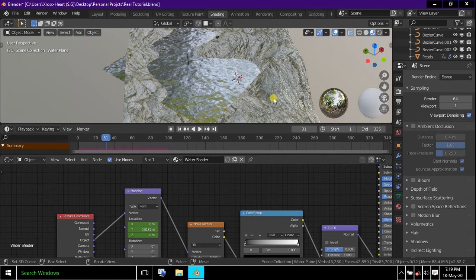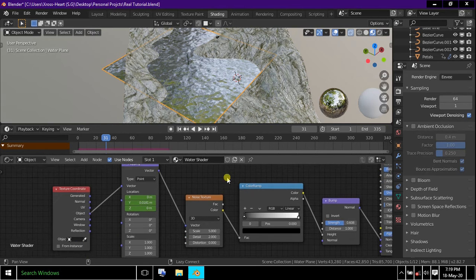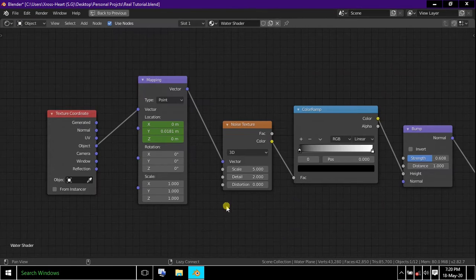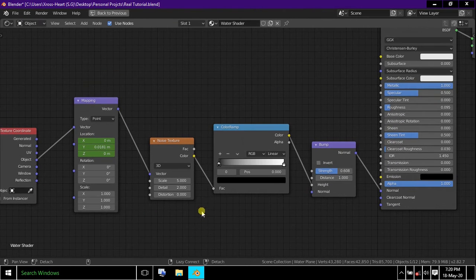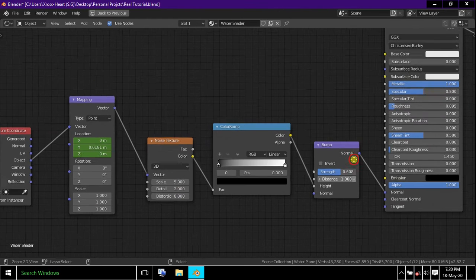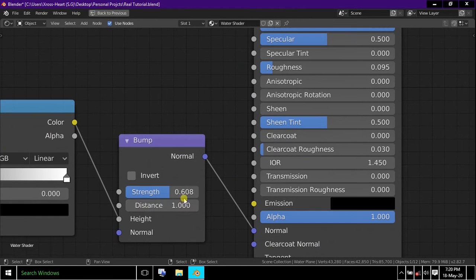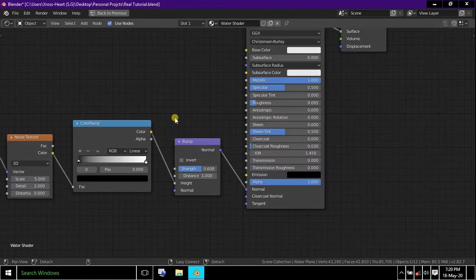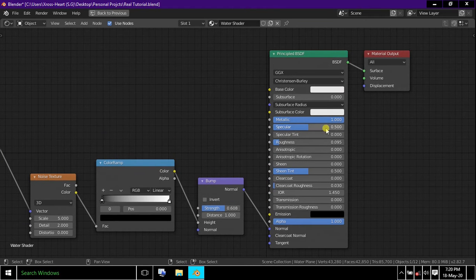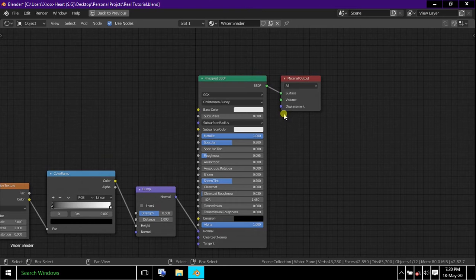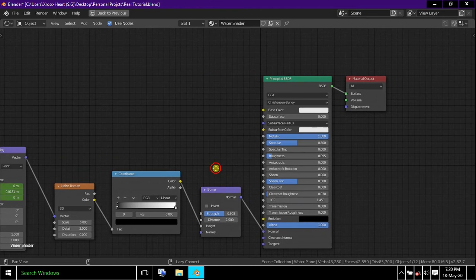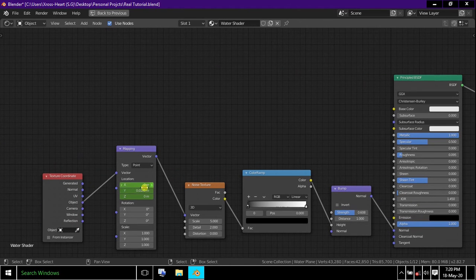For the water shader, I used a noise texture along with a texture coordinate and a mapping node. Used a color ramp as a height factor to bump input, which goes to a principled BSDF shader. Bump strength is set to 0.608. Principled shader metallic value to 1. The roughness to 0.095. Noise texture scale to 5.0. Detail to 2 and distortion to 0.